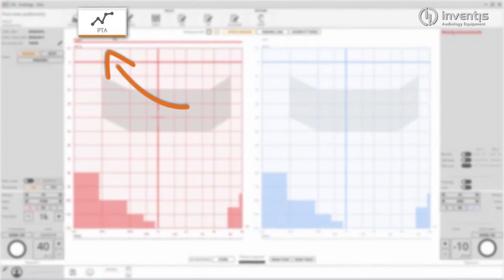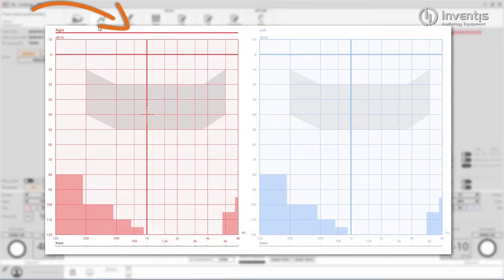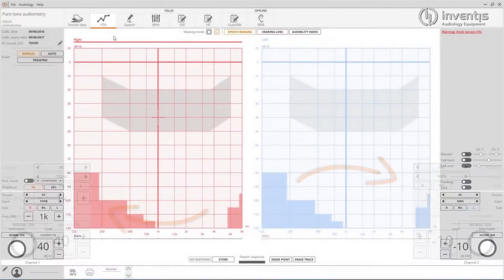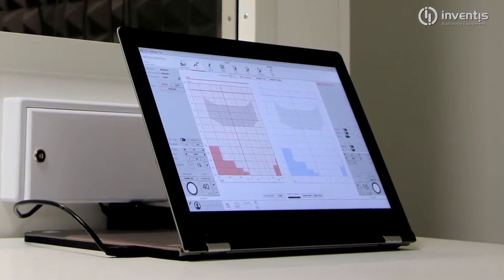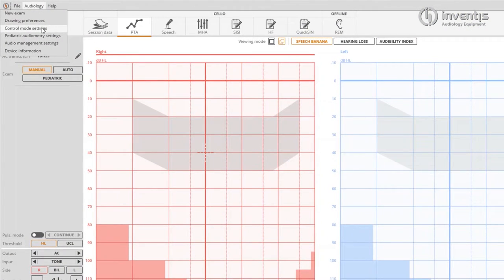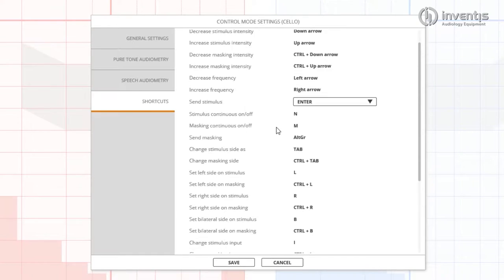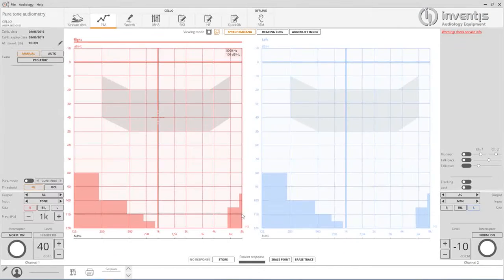Select PTA to start a pure tone audiometry test. The Maestro screen for pure tone audiometry maximizes the dimensions of the audiograms in the center and puts the control buttons on two-sided columns. The user can control the software using the mouse, the computer keyboard, or a touch screen. Shortcuts for the keyboard use can be found under the Audiology menu, Control Mode Settings, and then Shortcuts. The video will now continue describing the controls using only the mouse.